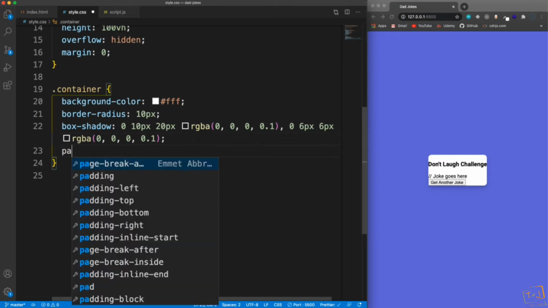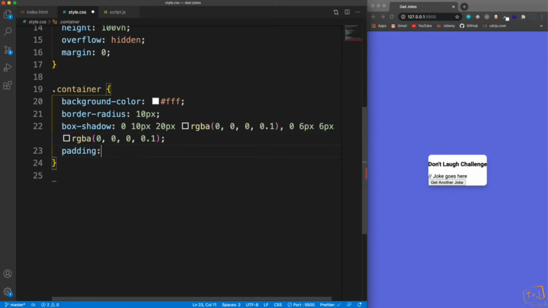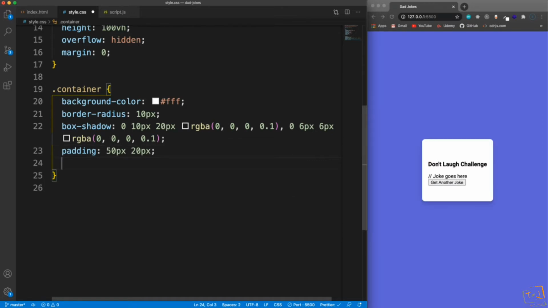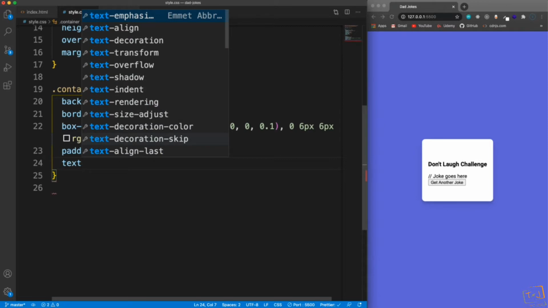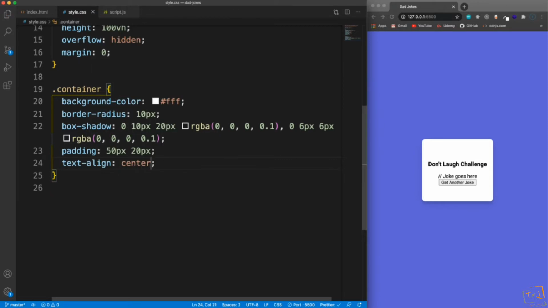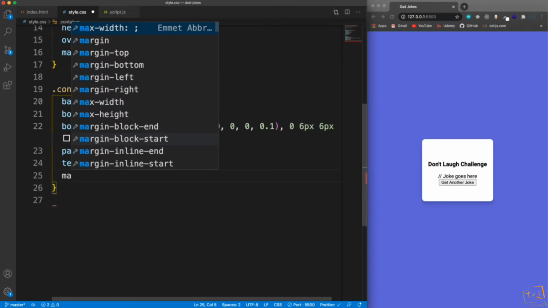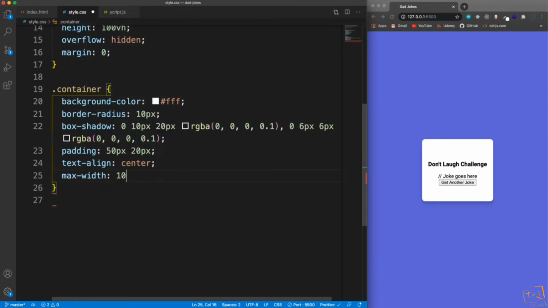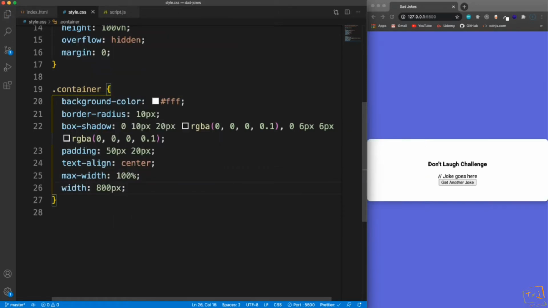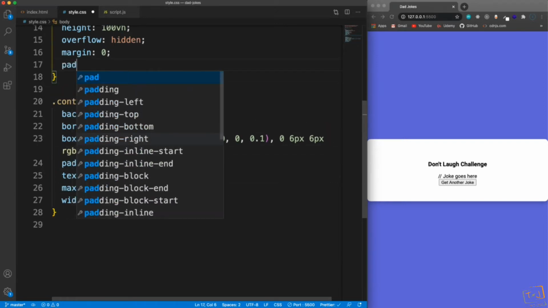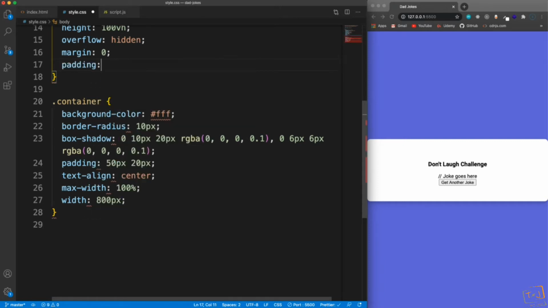Now we need some padding to take all the content away from the edges there. So let's do 50 on the top and bottom, 20 on the left and right. And then let's align everything, text align to the center. And let's set a max width to 100%, and I'm going to set the width to 800 pixels. Let's actually add a little bit of padding on the body, just so we have some space on the side on these small screens. So I'll say padding 20 pixels.